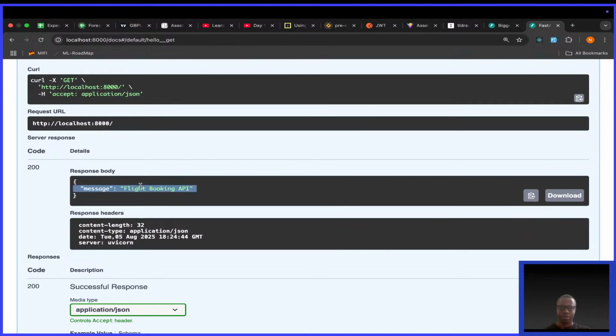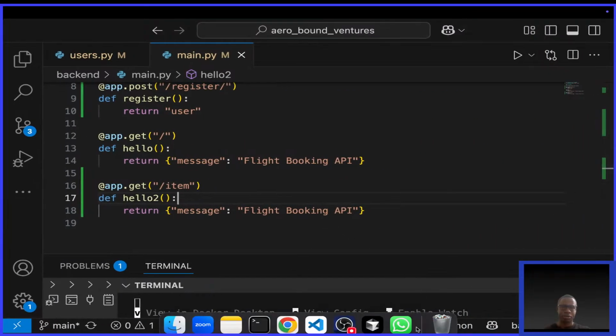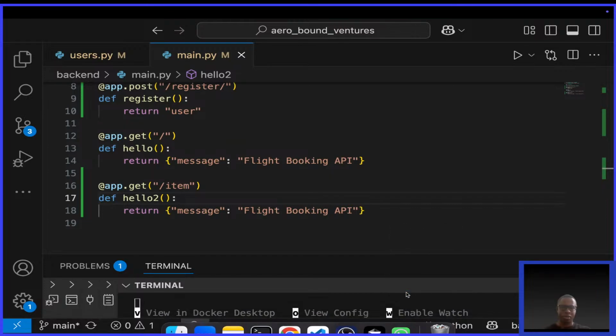Message flight booking app. Why is WhatsApp loading? I thought I killed WhatsApp.